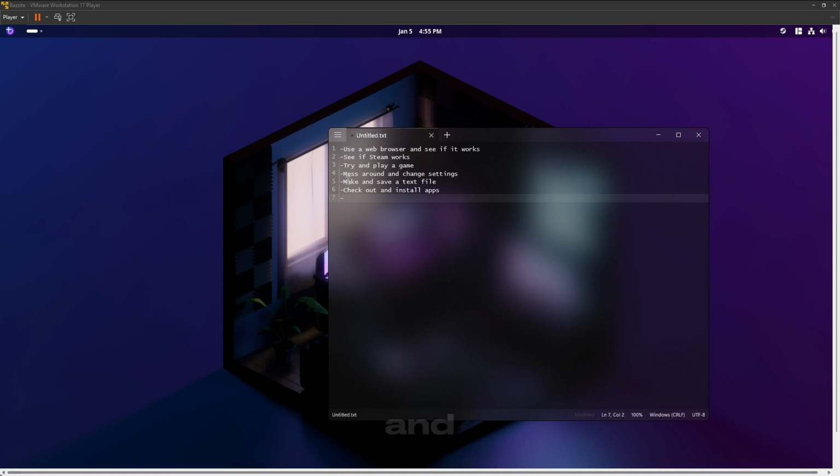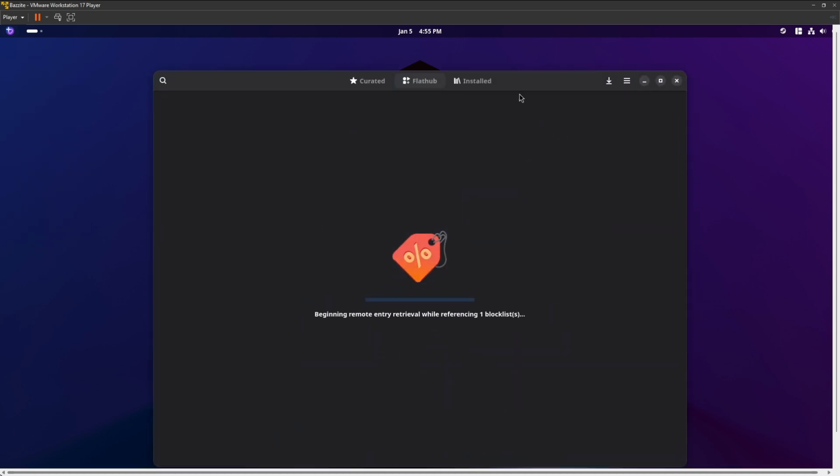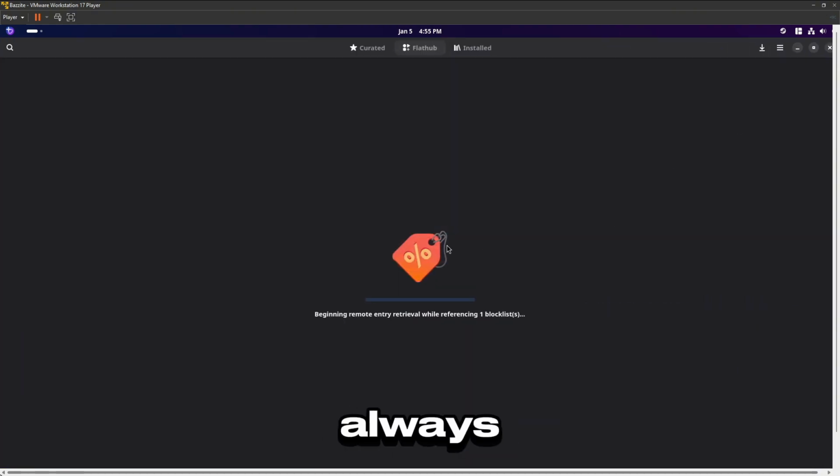I'm also going to skip ahead and try out some apps from, I think it's called Bazaar. So this is the Bazzite app store. Pretty much it makes it really easy to install apps on here. You don't have to always go into the terminal.